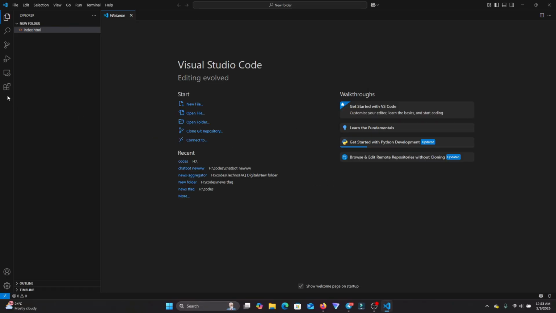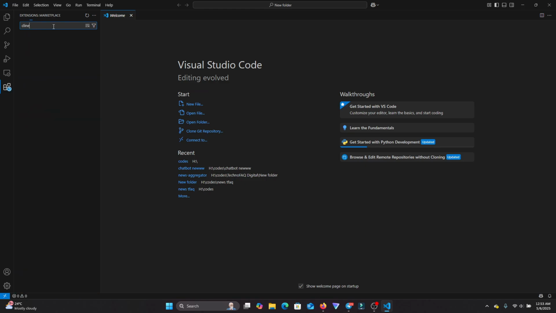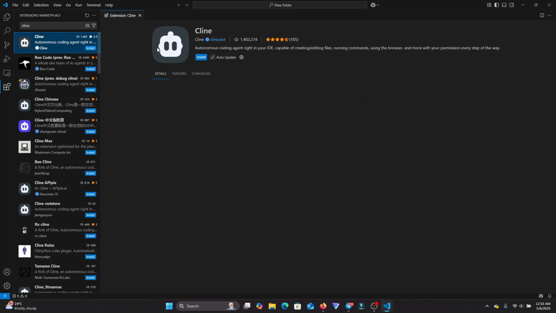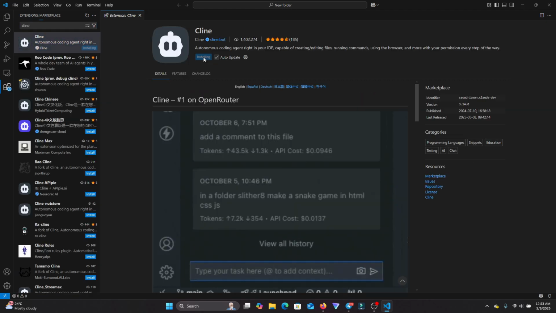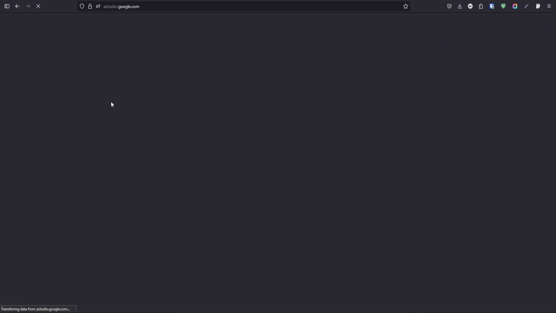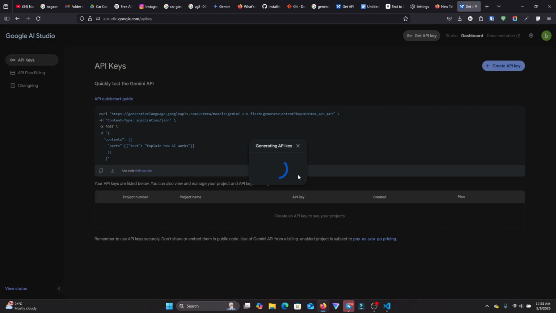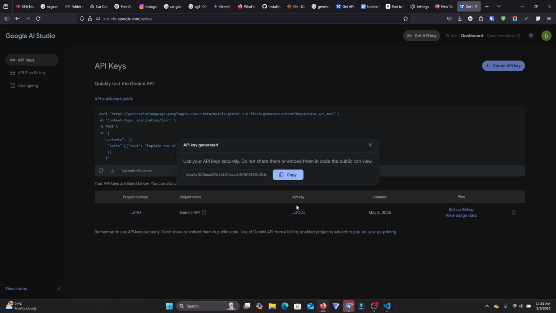First, open VS Code. Go to Extensions, search for CLINE, C-L-I-N-E, and install it. That's the tool that connects Gemini with your editor. Now, open this link, aistudio.google.com. Log in with your Google account. Click Create API Key and copy the key.